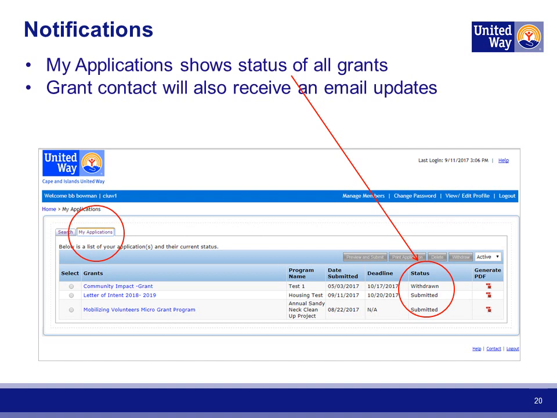Moving down that page, you'll see that this particular applicant has submitted 3 grants in the past to the Cape and Islands United Way. Remember, the only current grant that's available is the letter of intent. The Community Impact Grant is available by invitation only after the successful and approved process of the letter of intent, and the Mobilizing Volunteers Microgrant Program is not available yet. Anyway, continuing with the example, this organization has 3 grants that they have submitted over the past several months.